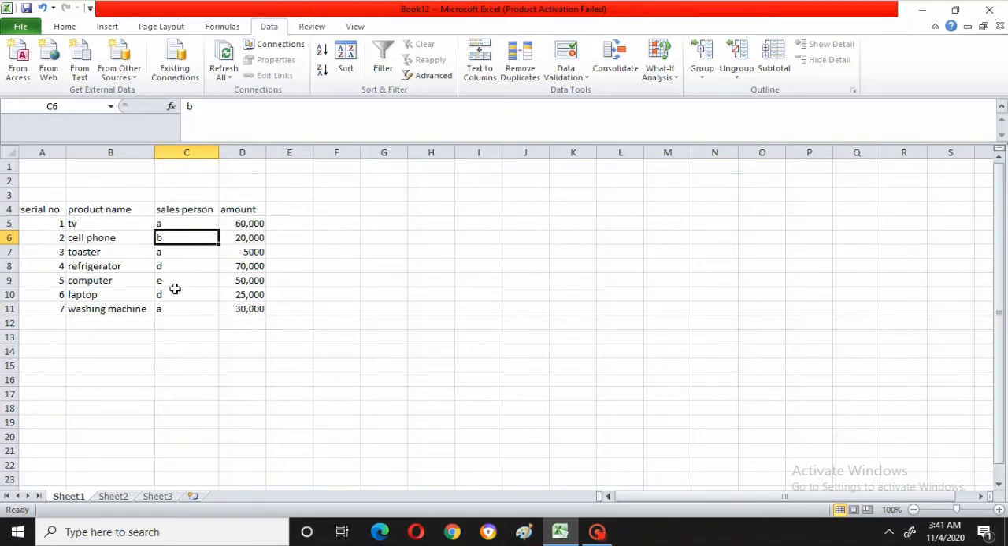Next is D, name of the person D person has sold refrigerator and laptop, right? Next, E person has sold only computer. So we'll be having the clear. If you see like this, it is somewhat confused state. So if you go for pivot table, it will show clearly how many products have been sold by one person and how much amount he kept on that particular product.